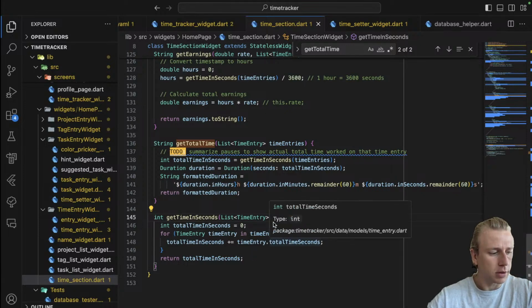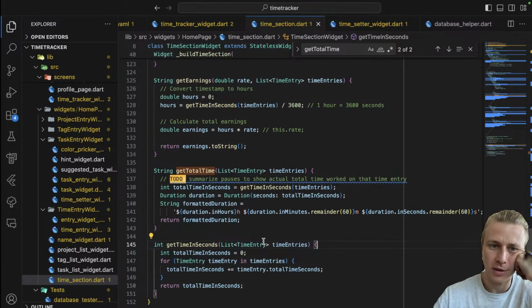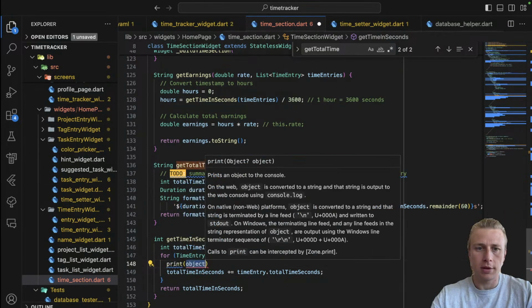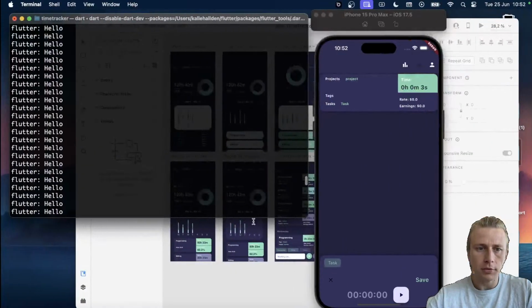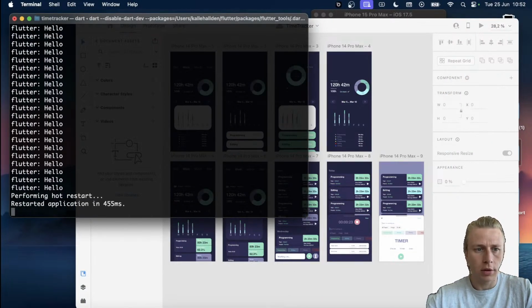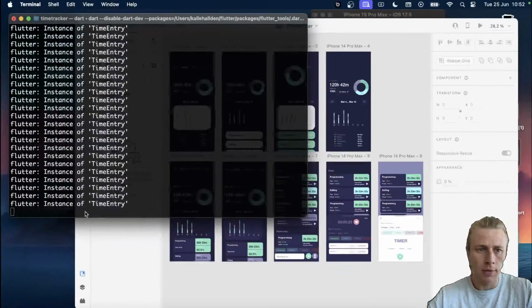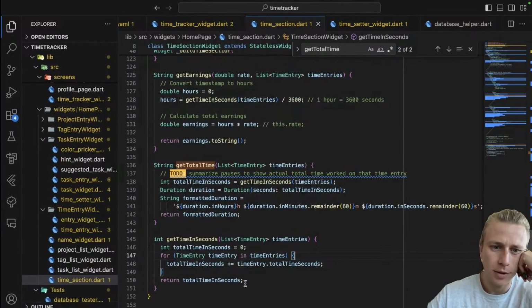Print. Debug it with the red dots. Print the entry of it. Print time entry. Instance of time entry. But why does it keep doing that?